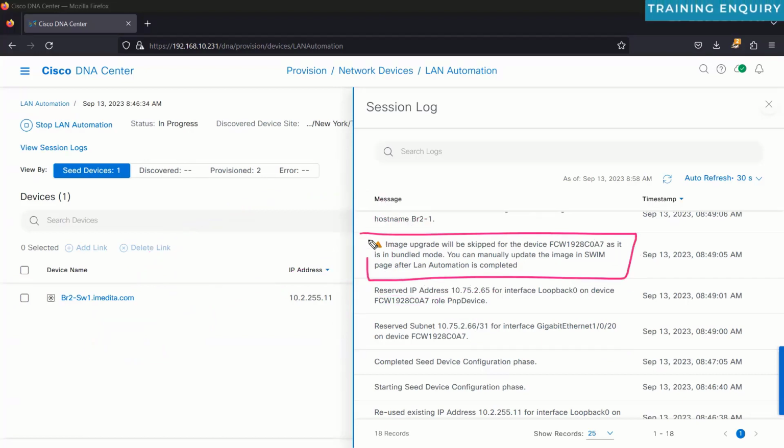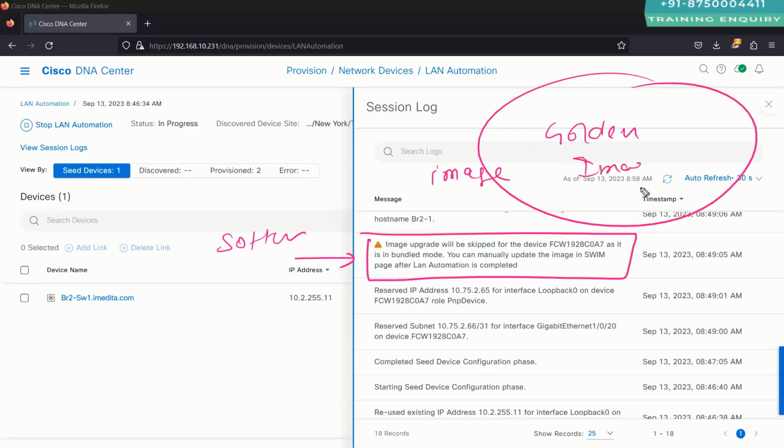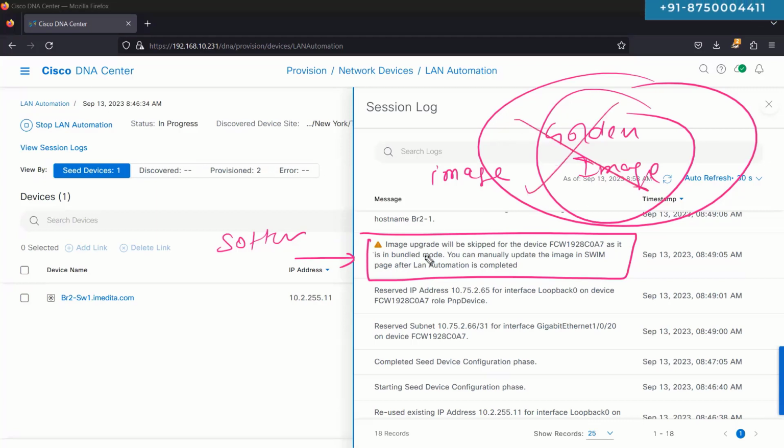Image upgrade is skipped. We can also push the software image upgrade. What we could have done is mark some image as the golden image. If we mark an image as the golden image, it means it is a standard image, the perfect image for all the switches. Based on our requirement, we can mark an image as the golden image. And since we have not done this, image upgrade was skipped.